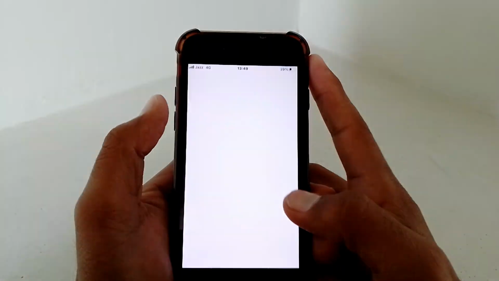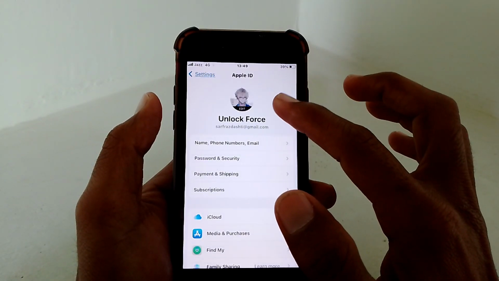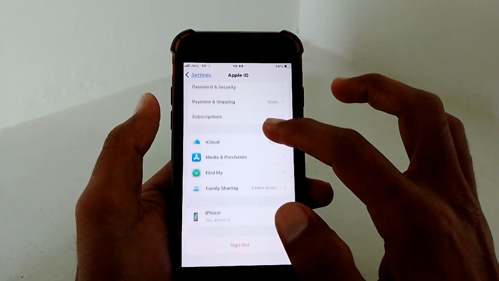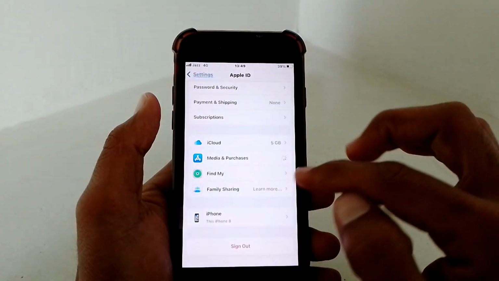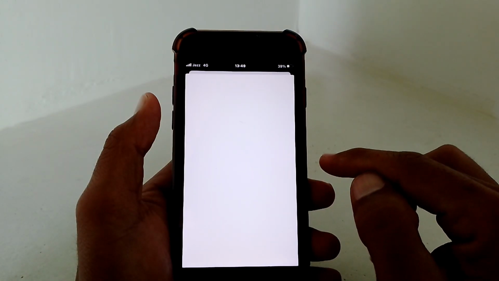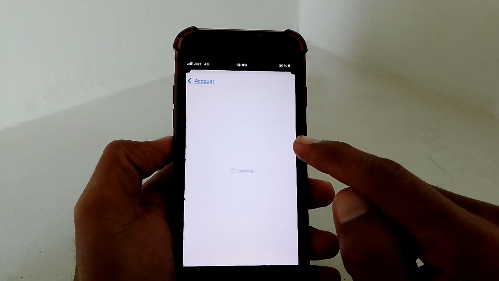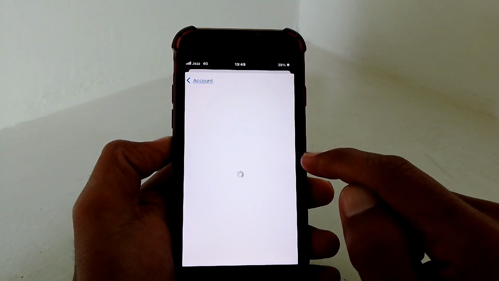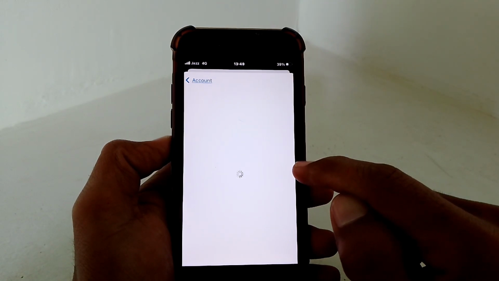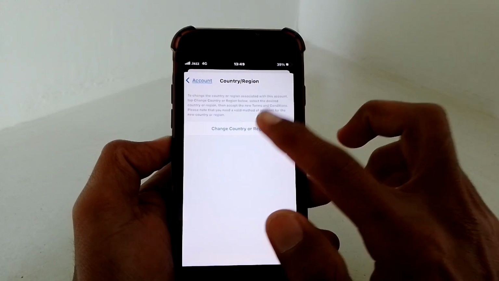And if it is not successful, then you have to open Settings and just simply tap on your Apple ID banner, then tap on Media and Purchases, then tap on View Account. Now from here again wait for a while and just simply tap on Country Origin. Now from here just simply wait some seconds because it's loading. Just simply tap on Change Country Origin.